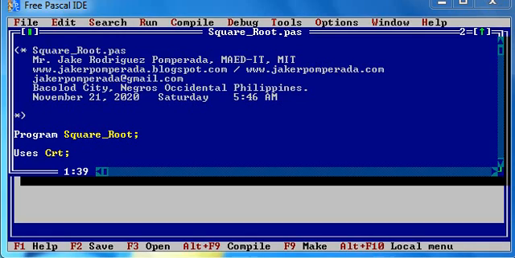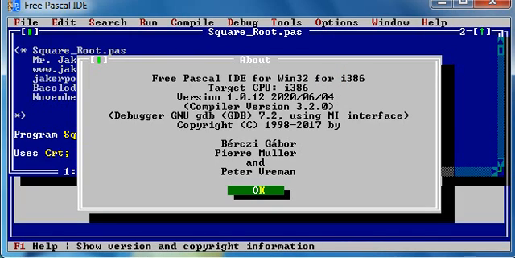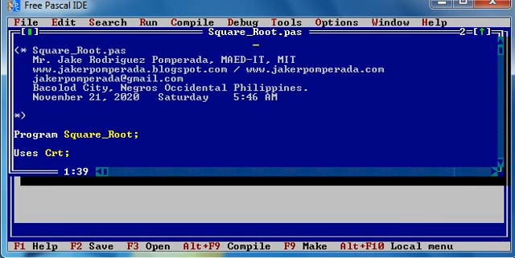So let's get started. I'm using Free Pascal IDE, or Integrated Development Environment. This Pascal compiler is very good, excellent I can say, because it runs in Windows without any problem, and it is free to download from the internet. It is open source. So here you can try that one.